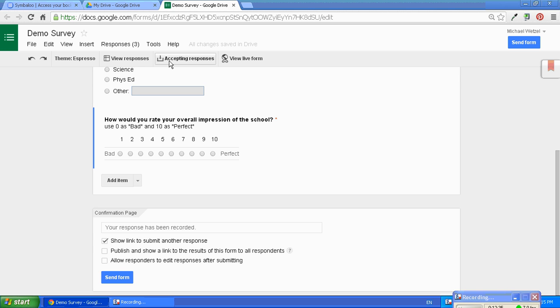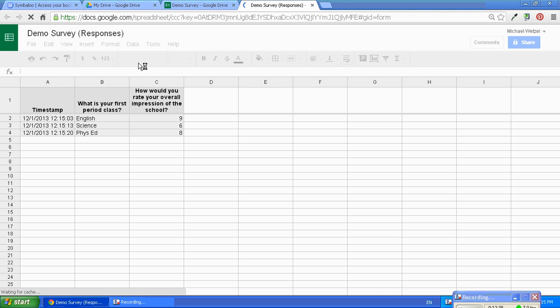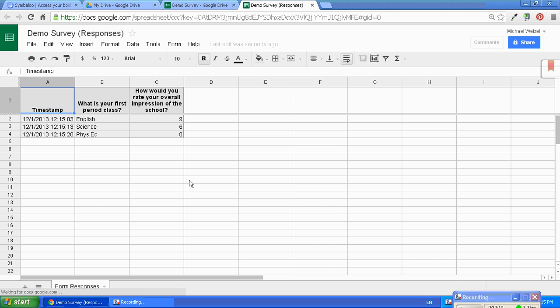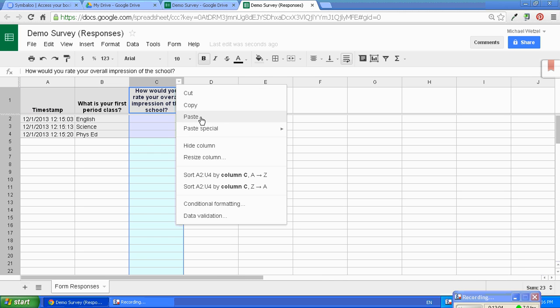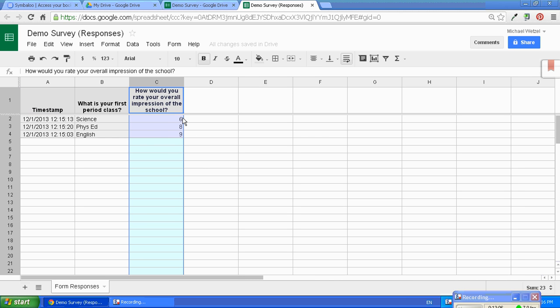And so now it's accepting responses, and now we can view responses. And you'll notice here that it says, here's your results. Time stamped, exactly what time everything came in, what's your first period class, the overall rating. This is now in the form of an Excel file, and you can manipulate that and change it around as you want. You can go from highest to lowest, or from lowest to highest, whatever you want to do.